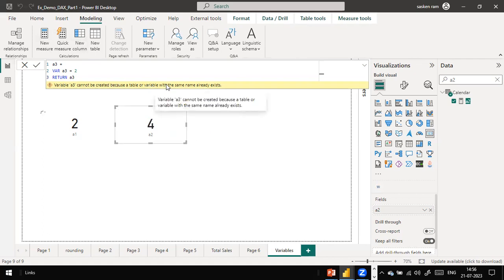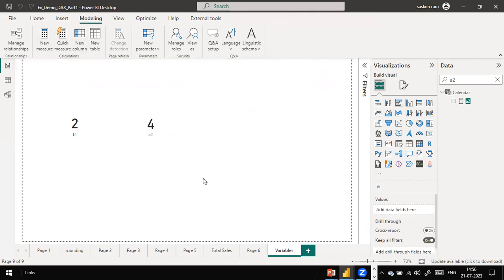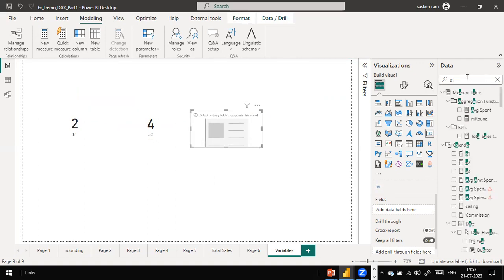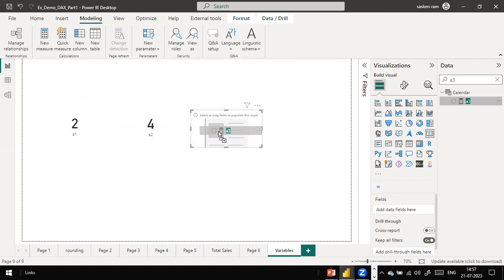Variable A3 cannot be created. Once you create a variable, you cannot reassign any value to that variable. You need to remember this rule also. What is the rule? You will have to use the var keyword before you define any variable.